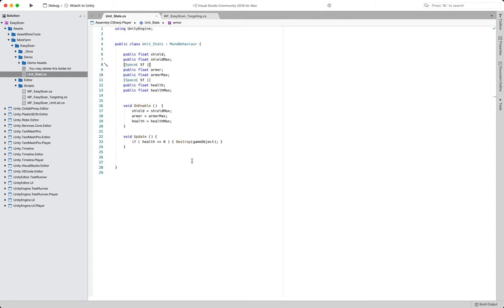And so how we're going to get EasyScan to talk to this is use an interface. Unlike regular inheritance, there's no limit to how many interfaces a script can have. And all this really is going to do is dictate exactly what methods you need to have in this script. And so for health, we have an interface called iHealth.